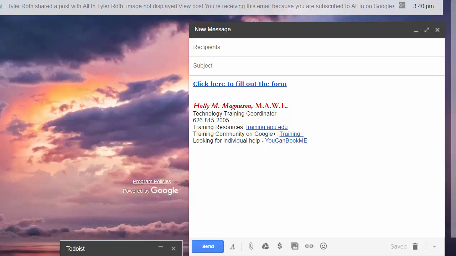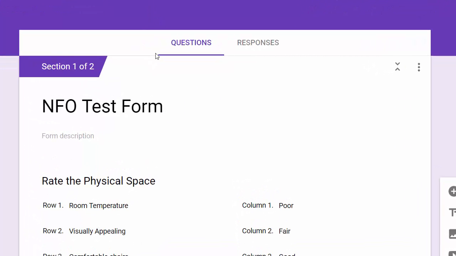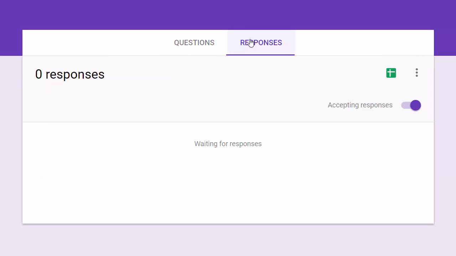Lastly, looking at the responses. One of the changes that Google made in this latest version of Google Forms is you can click here and see the responses right here on this page. Or if you click this icon right here, it will create a Google spreadsheet that will allow you to look at the responses. The responses here give you an overview and some graphs. It's very nice looking, but for some people, using the spreadsheet is the better option.